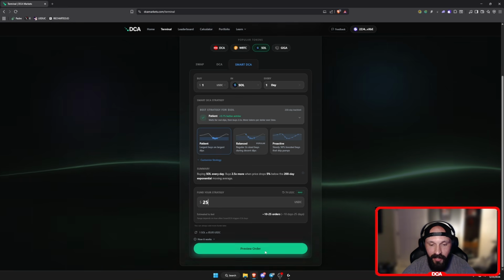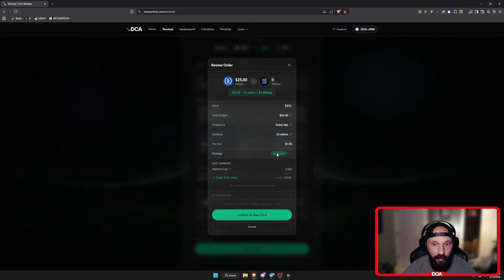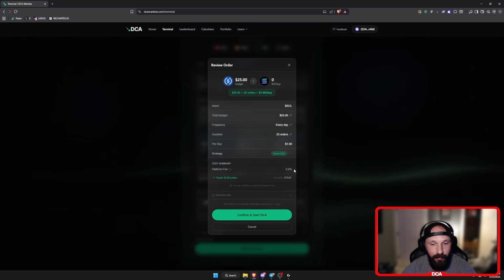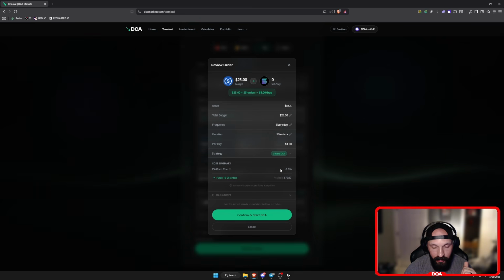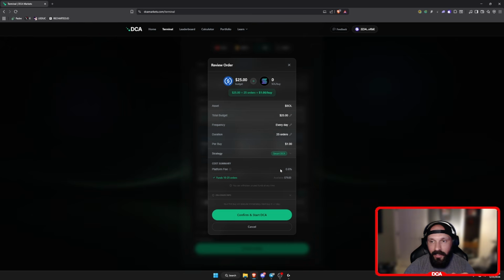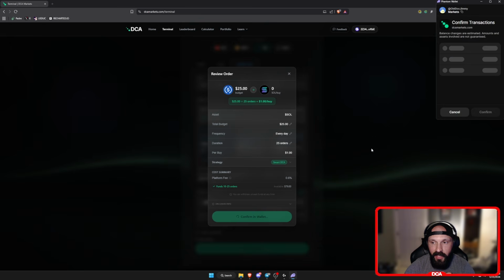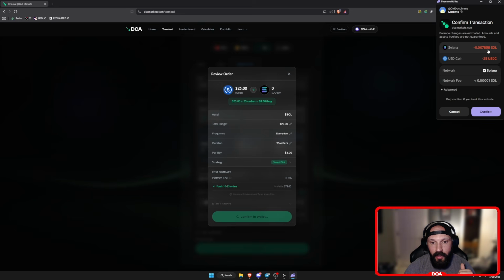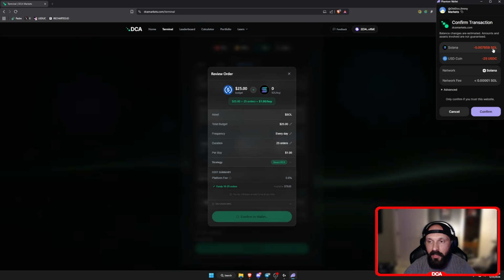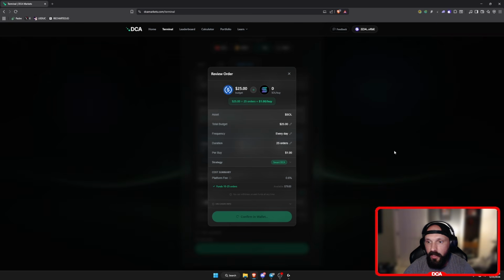But just like a standard DCA, you set it up, you'll hit preview order, and once again it'll give you a detailed summary of exactly what's going on. The platform fee for SmartDCA is 0.6%, which is still extremely low, lower than buying on Phantom or something like that. So you'll just hit confirm and start DCA. All right, and since we've already paid that 0.2 to cover all of our transaction fees, that's a one-time fee, like I said. So the only thing that we're paying on this are the network fees for Solana. And we'll hit confirm.